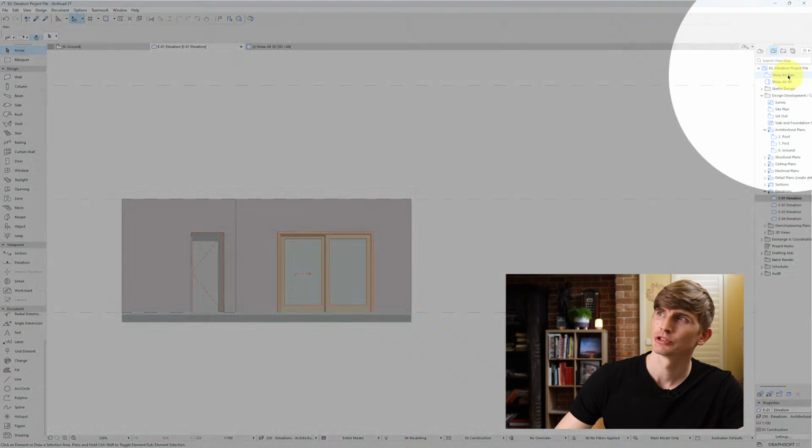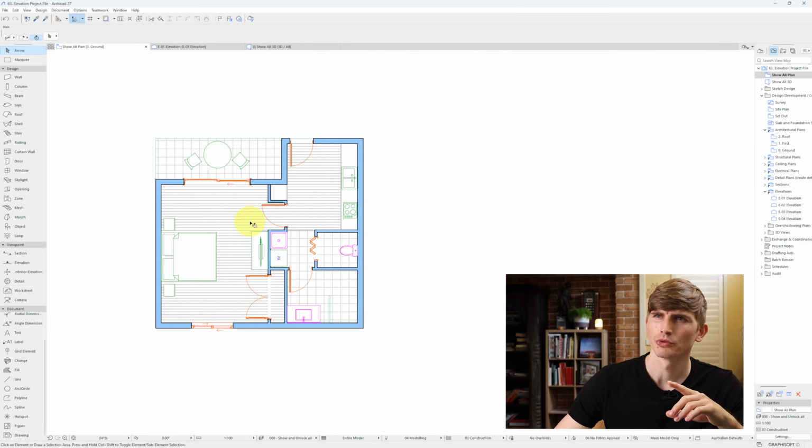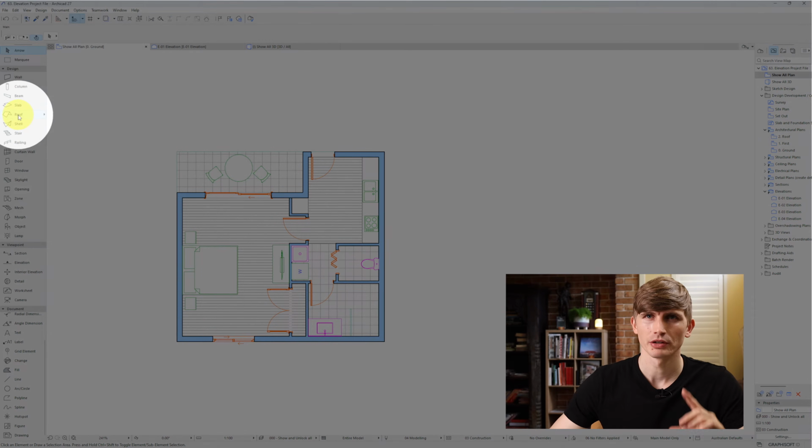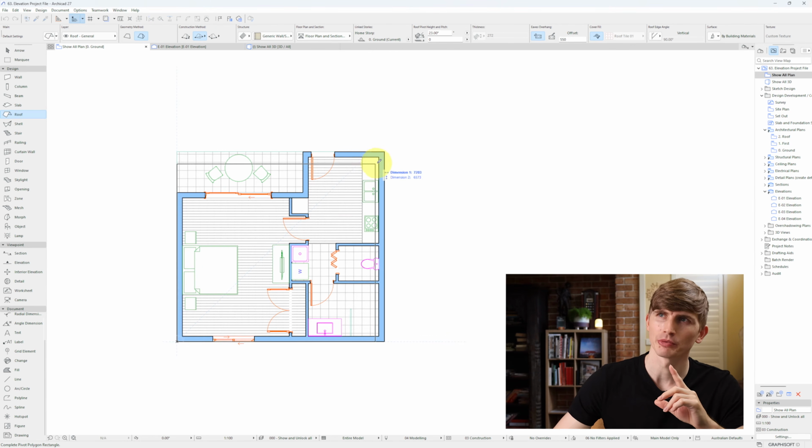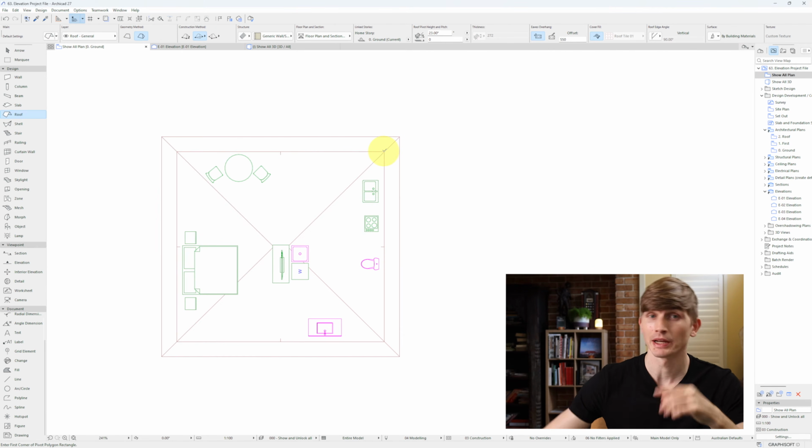We'll go to our floor plan, choose this one just up here, show all plans, zoom on in. To create our roof, we'll go to the left-hand side, to the roof tool just here, making sure that the geometry method is multi-plane. I'll click this bottom left-hand corner, all the way up to the top right-hand corner, and click, and we've created our roof.